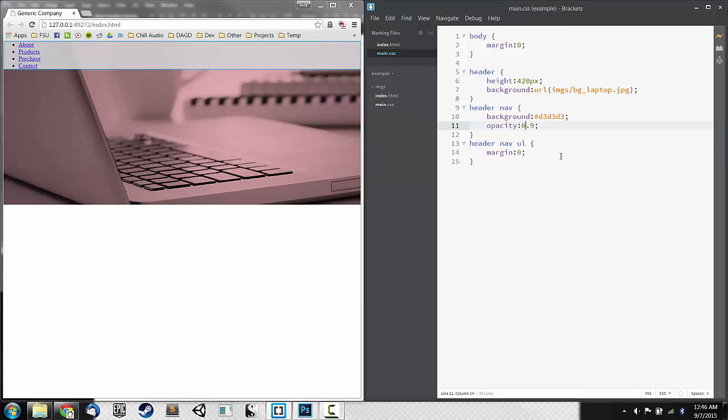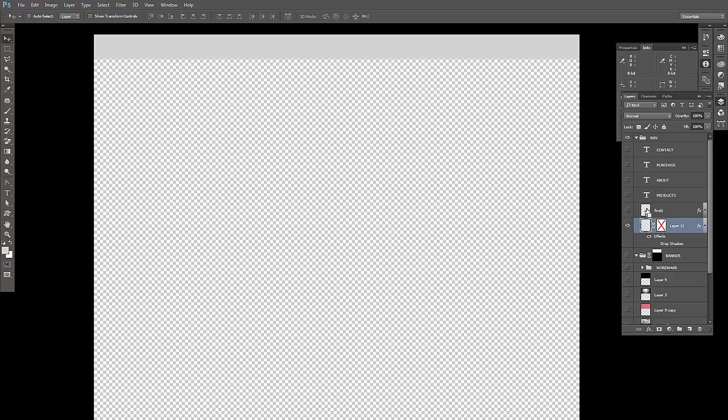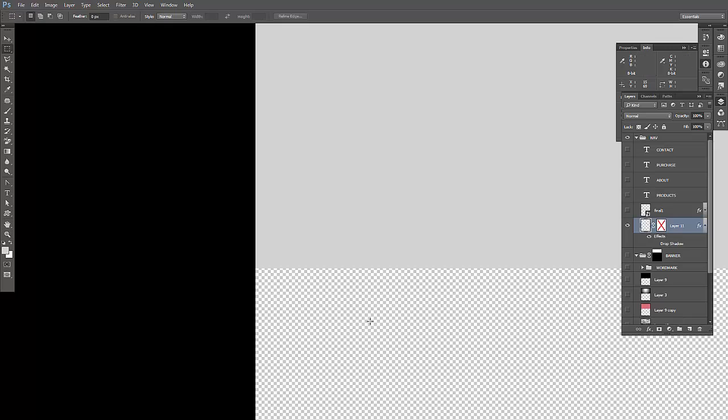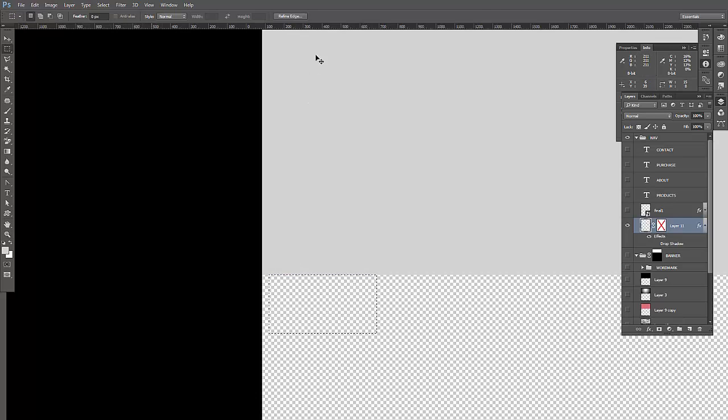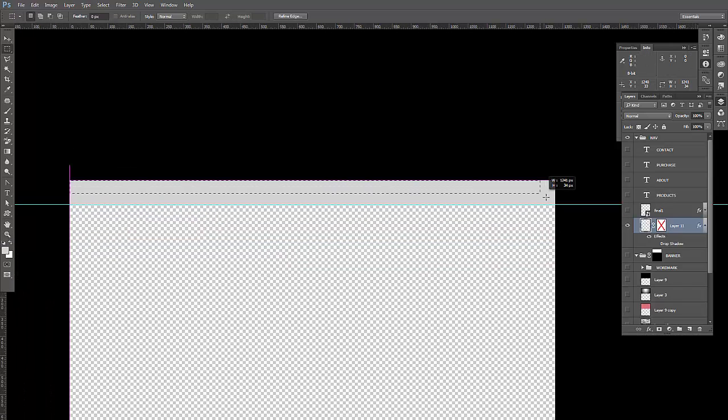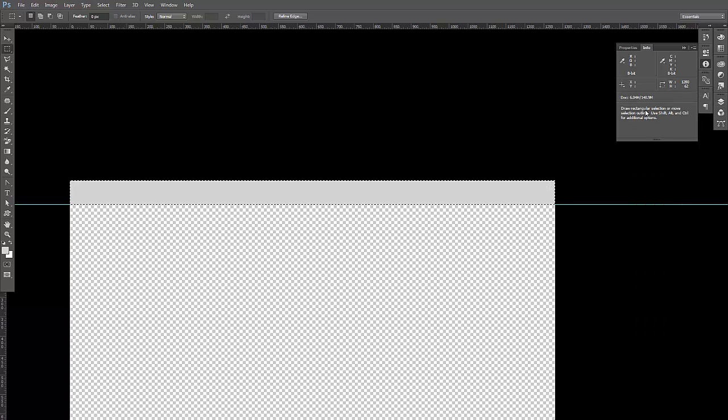Now I've got the background color and opacity about correct on that nav bar. I want to go ahead and set the height to the correct height, so we'll just measure that. Okay, that's weird. Try that again. Let's create a guide and then measure with a marquee. And if we look up here, the height is 62 pixels.